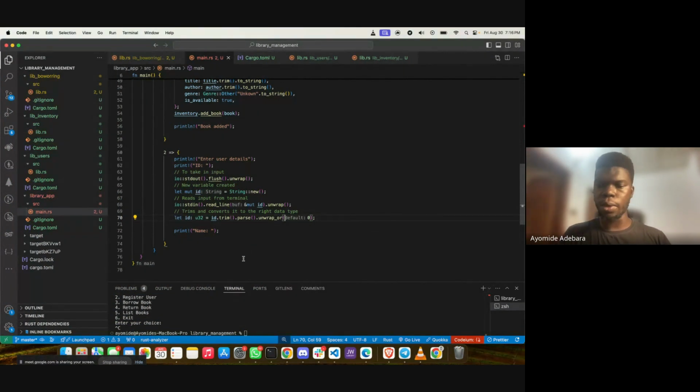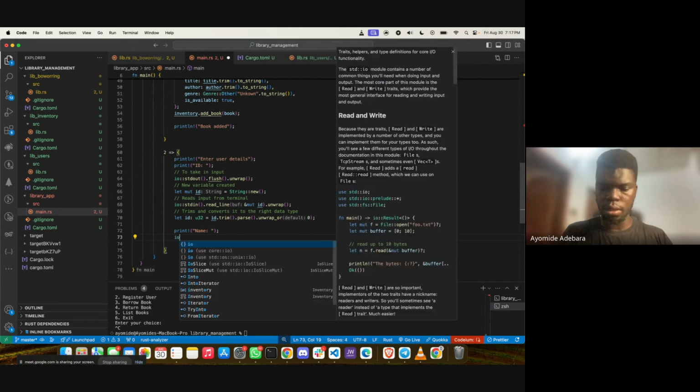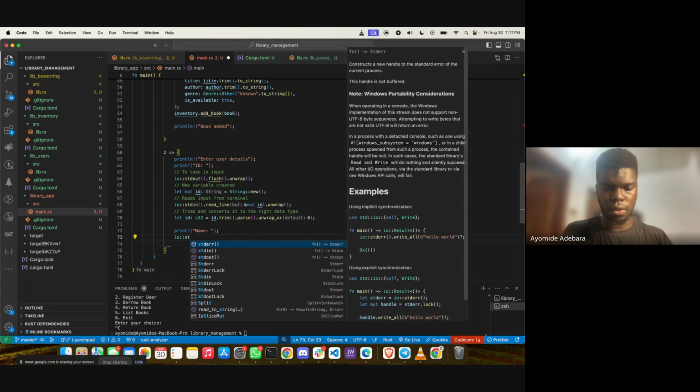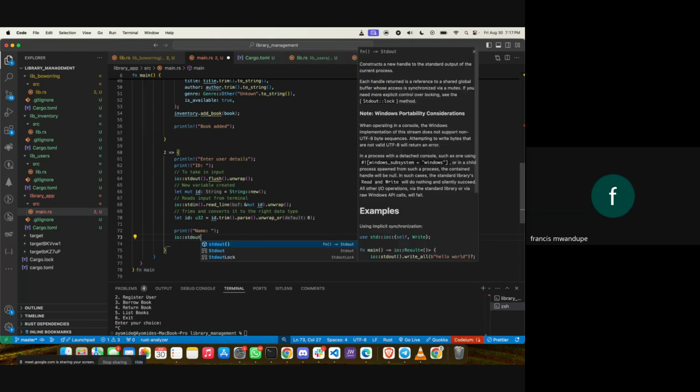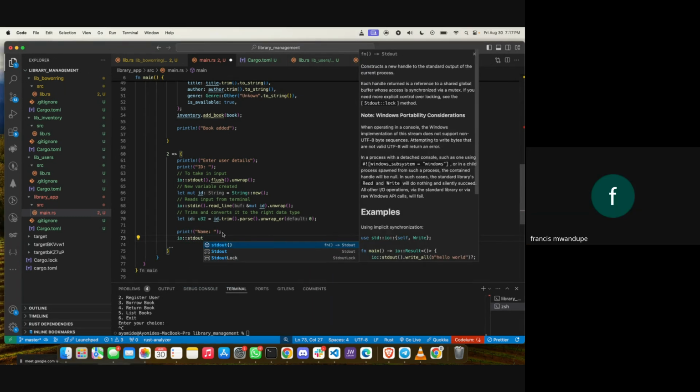So now we have name, and so we have printing name. We've requested for the user's name. What's the next thing we want to do? The next thing we want to do is std out.